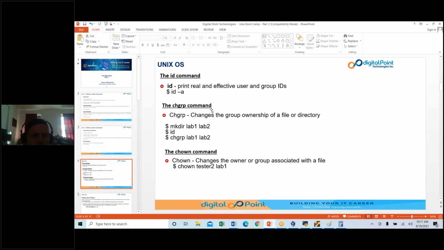Okay, so this way you can also change the group. You can also change the ownership. That means I want to change the owner from one person to another. Let's say right now the file was created by Nizam, but after 6 months Nizam left the company, but he is still the owner of the file.